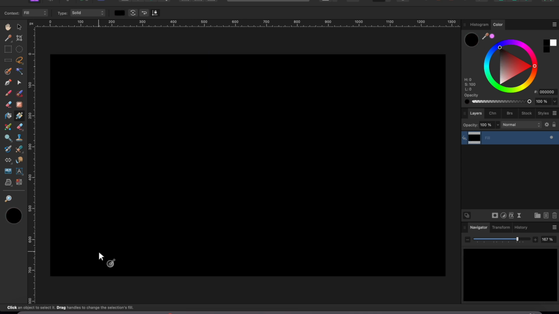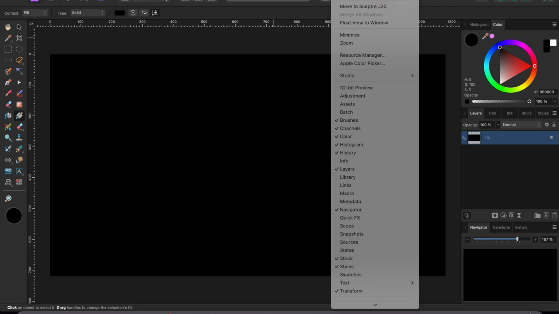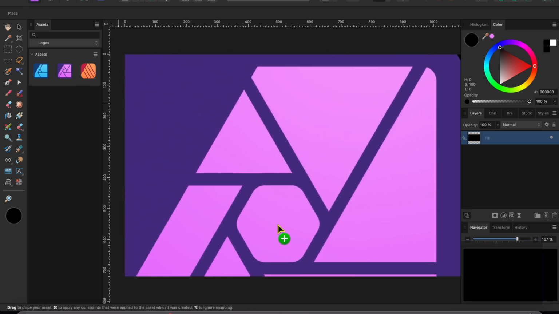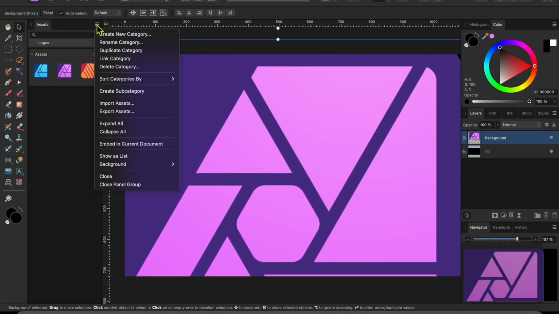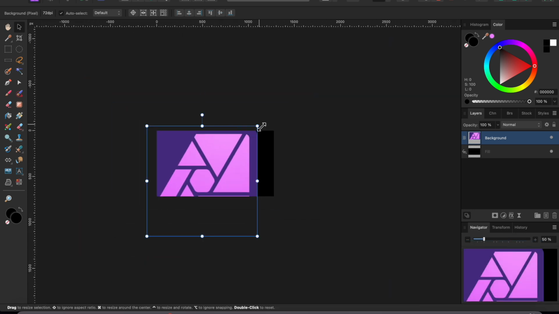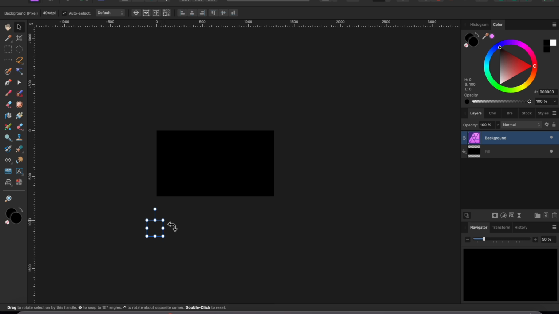Next, I always have the Affinity Photo logo and the words Affinity Photo at the bottom. I keep my logos in my Asset panel. I'll go to Window, Assets, select the Logo category, and then drag the Affinity Photo logo onto my canvas. Now, I'll shrink this down by grabbing and dragging the little nodes in the corner. Then, I'll move it into place.